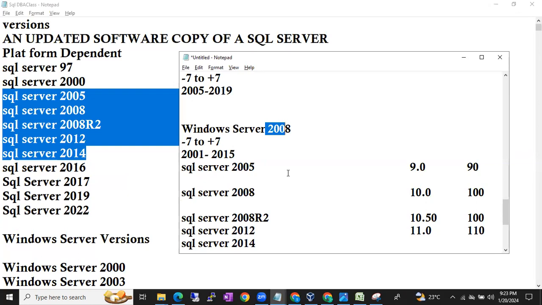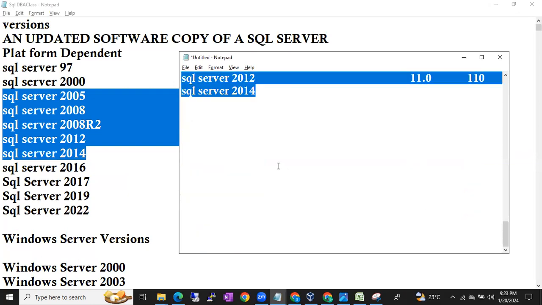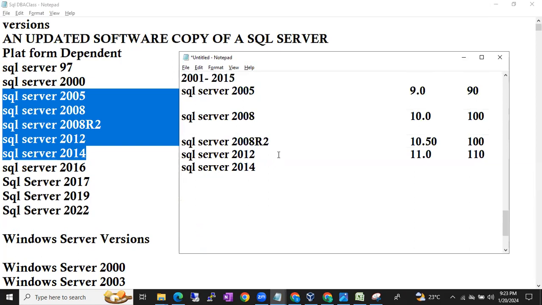Shanmukh, what does R2 mean? See, R2 in SQL Server 2008 R2 means release 2. They released one more upgraded version of 2008 in the same year, 2008. You know, if a movie is a super hit, after 10 or 15 years they'll go for a second release. Sometimes in the same year they'll go for a second release. That's also the same. R2 is a kind of release too. Maybe they introduced some extra features.